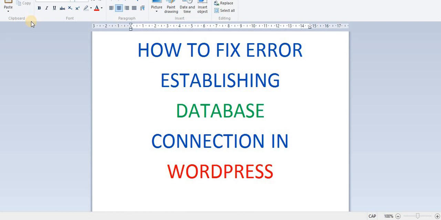Now I'm going to talk about some of the things that WordPress needs in order to get your database running correctly. The information that WordPress needs: one is your database name, two, your database username, three, your database password, and of course your database server. These four things are very important in order to keep your website on the internet.